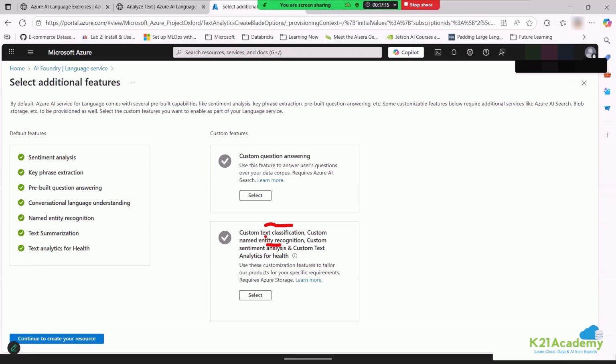So if you want to do custom text classification, custom entity recognition, custom sentiment analysis, custom text analytics specifically for health, you want to analyze the document for health, text analytics for health, not just for a simple thing that we were trying to do, detect the language, identify the key phrases. We want to know what is the disease, what is the magnitude of the issue that is available in the report, something similar to that.